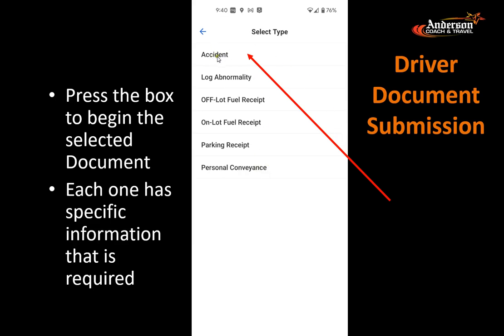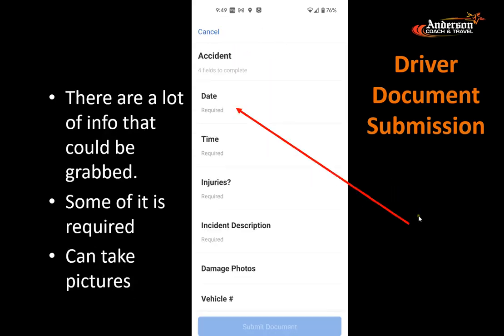So I'm going to quickly do an accident. These all have different fields that we want you guys to submit to us. Let's do an accident one real quick. As you can see here, when I click here, a couple of these things are required: the date, the time, were there injuries, and a quick description. I don't need you to take photos or the vehicle number, but these 4 things I do need.